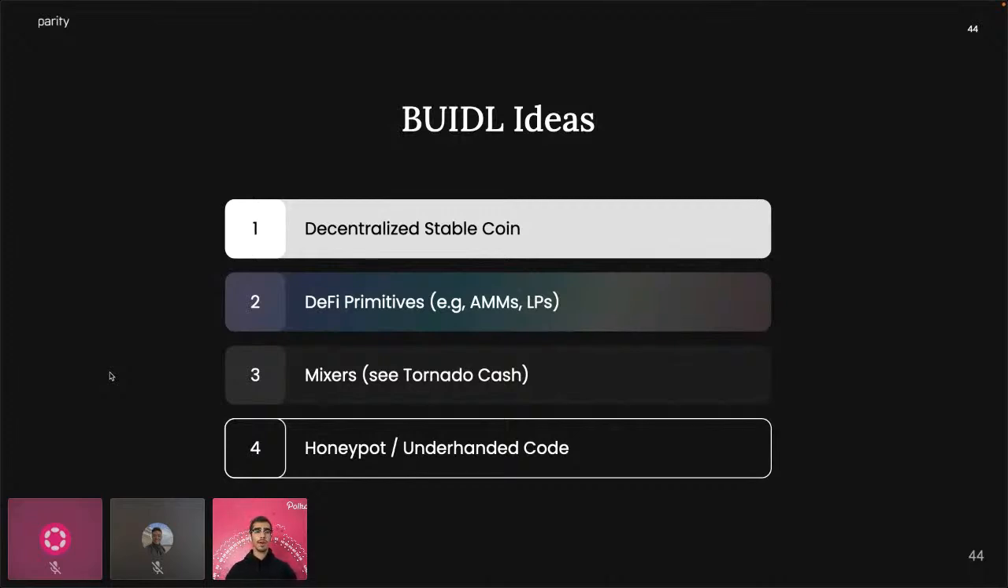So automated market makers, liquidity pools, that sort of thing. There are already a lot of implementations out there in the wild in Solidity that you could potentially port. Mixers as well. Again, if we look at Ethereum, Tornado Cash is out there and live. Maybe somebody could build this with ink.